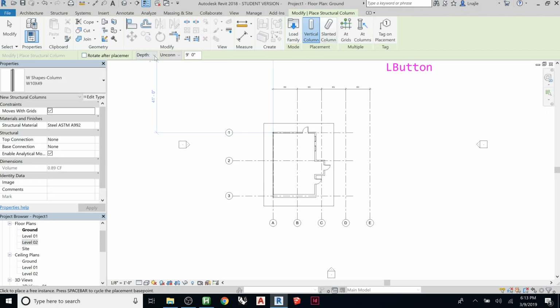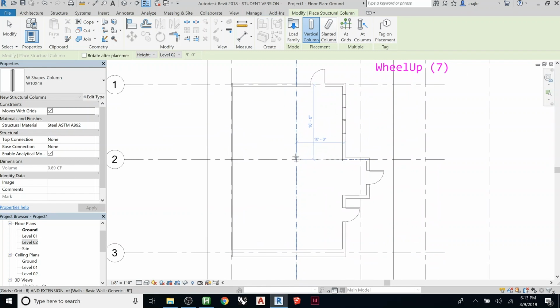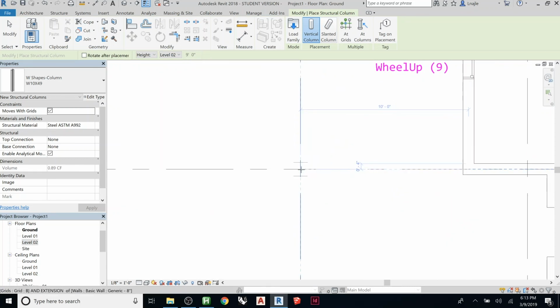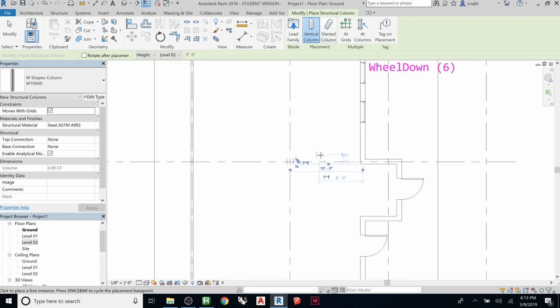Oops, where'd that go? So depth, let's do that one. And height, let's see if it'll let me do this. So if you zoom in, it will snap to the column line there, and if you hit spacebar, it will let you rotate them. And once you've clicked, it will drop them in place.